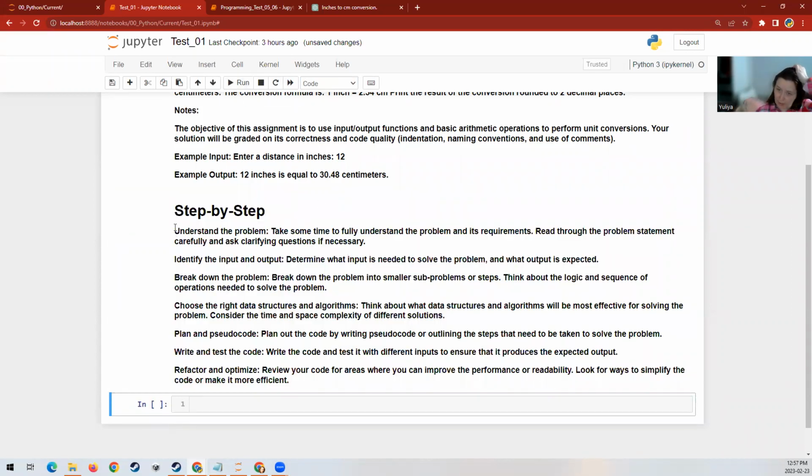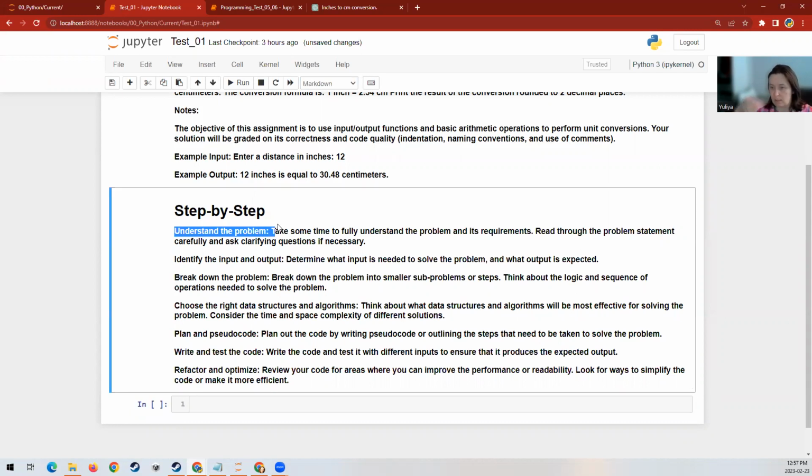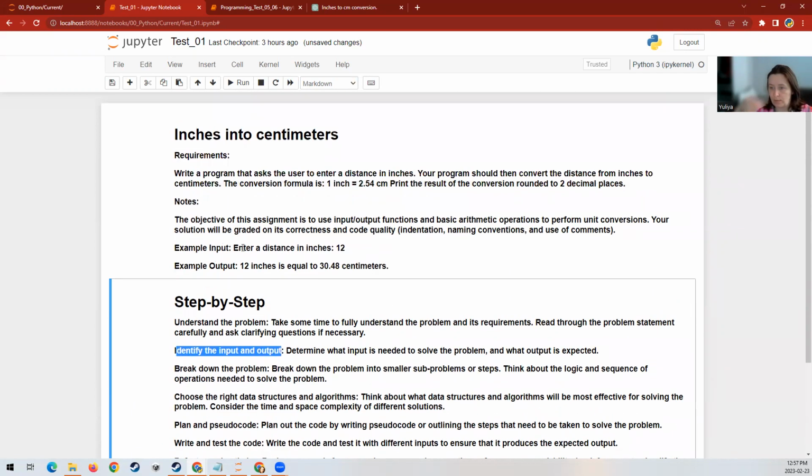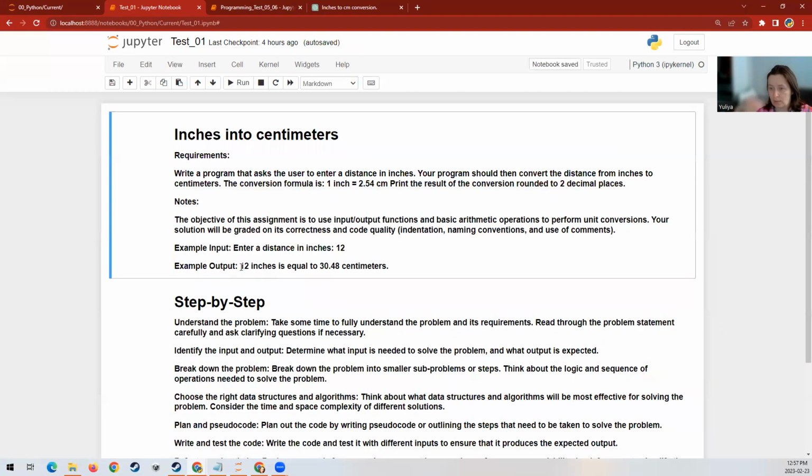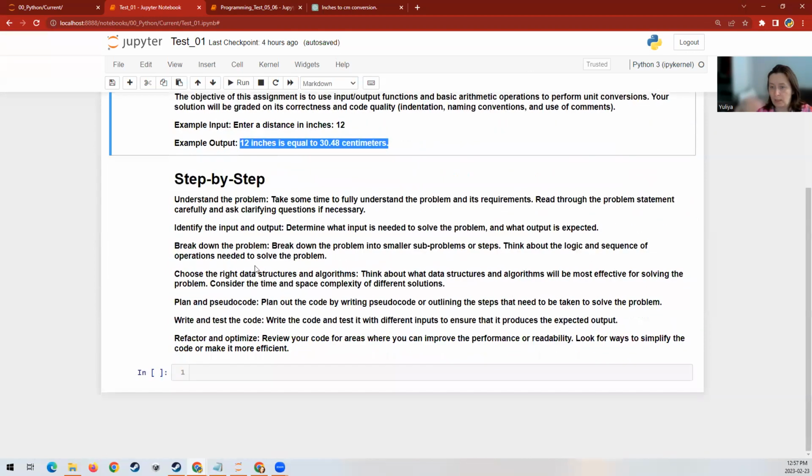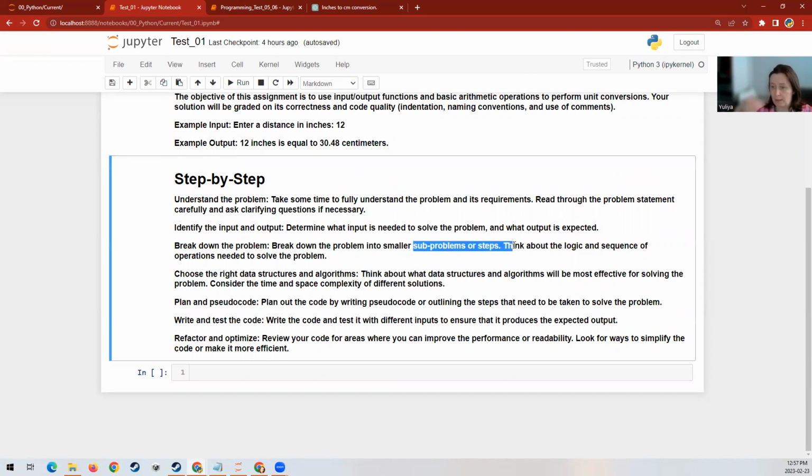So basically we need to understand the problem. I think it's okay. It's a very simple problem. Identify the input and the output. Here we have input and here we have output. Break down the problem into smaller sub-steps. So we can think about it.